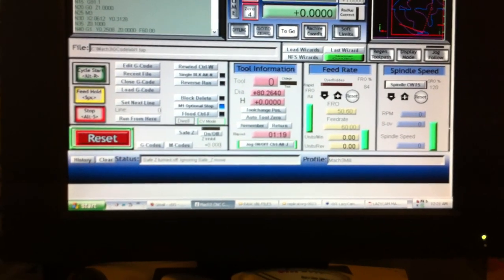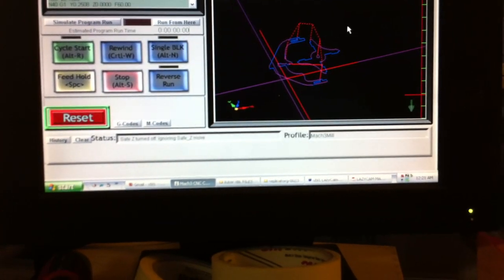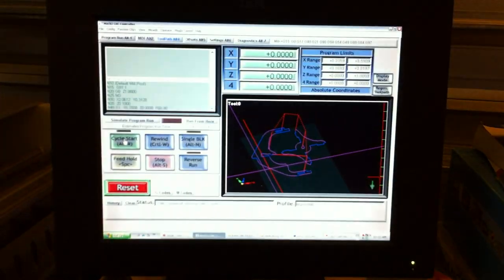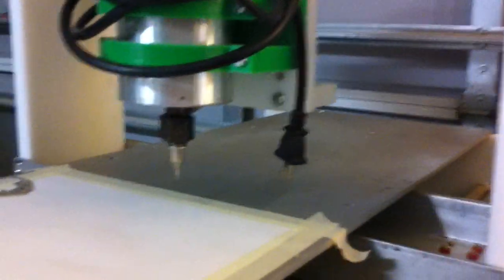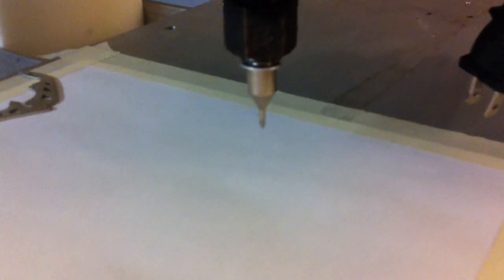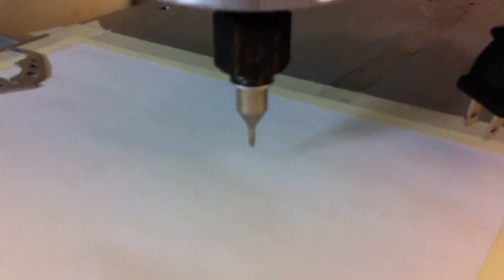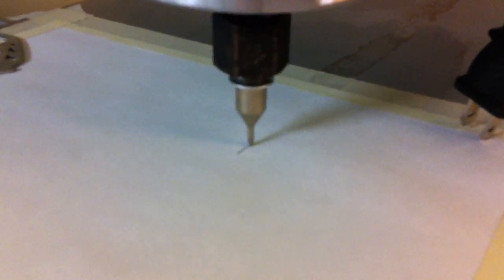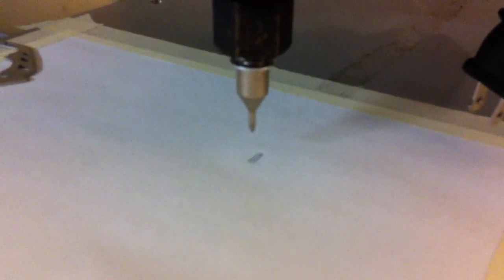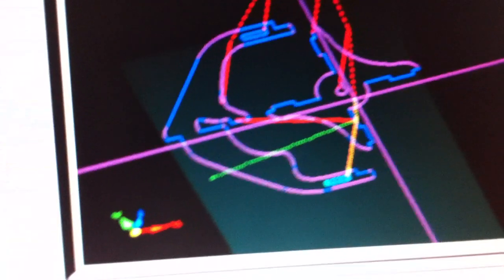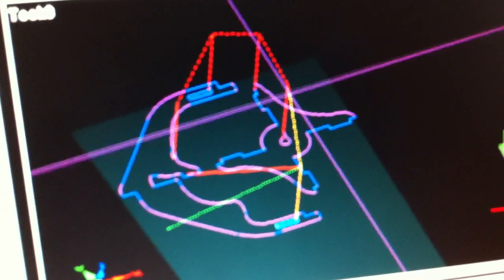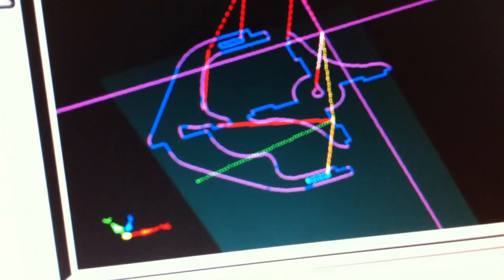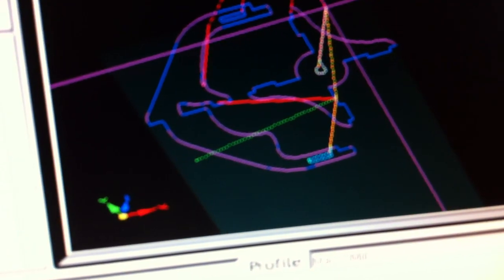Okay, zeroed out. I'll go ahead and just start. There. Going up. It's going to go ahead and follow. You can see how it raises in 3D there. It's going to go down and do that circle.